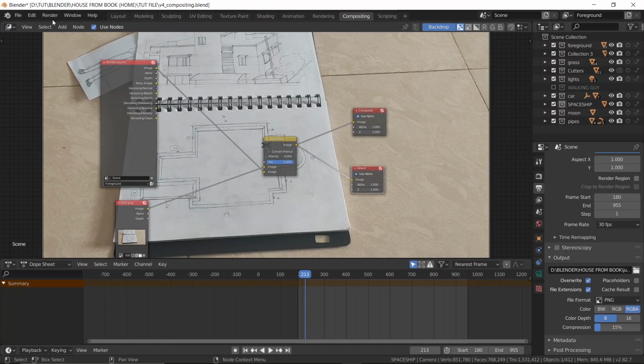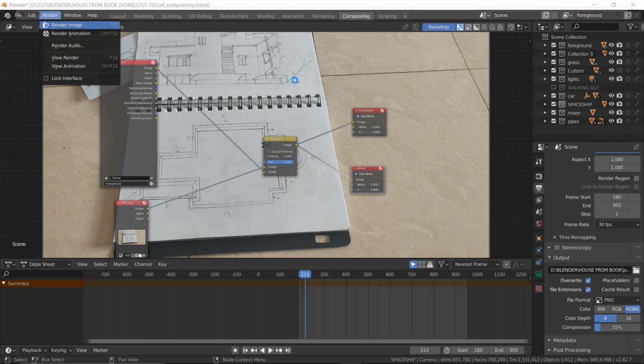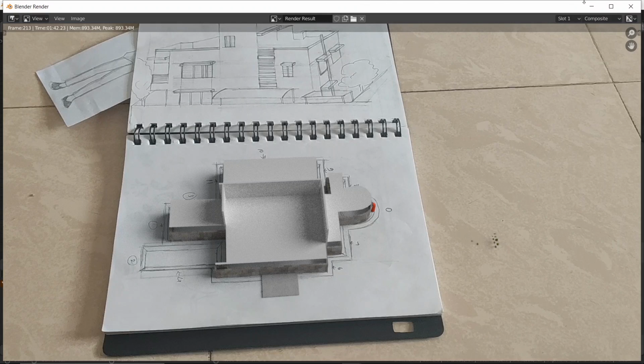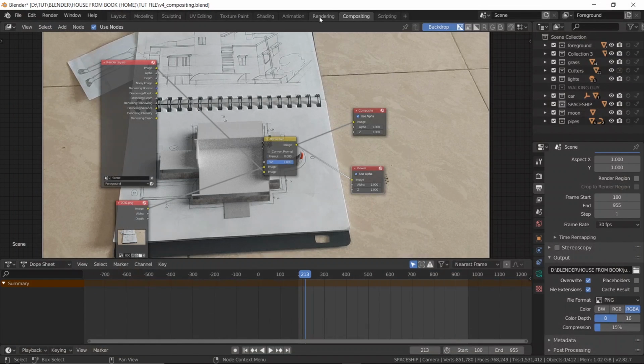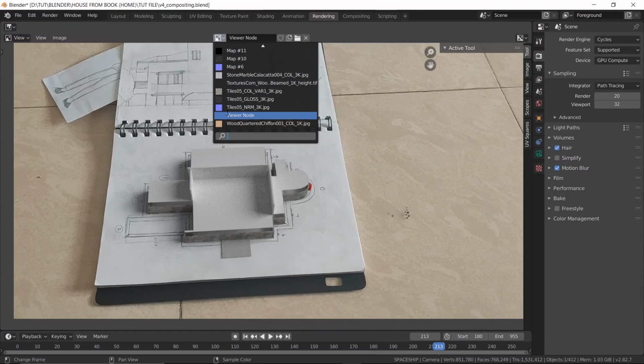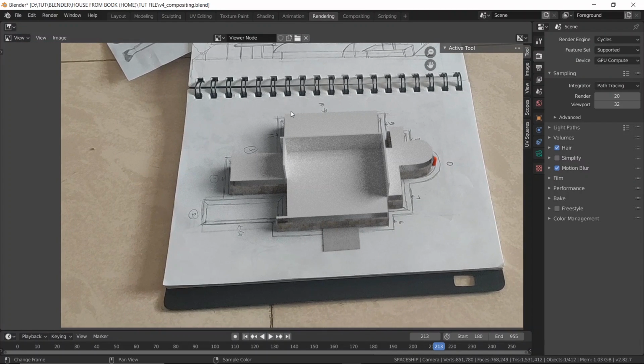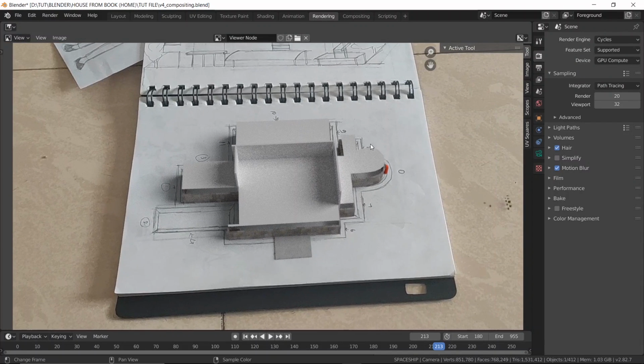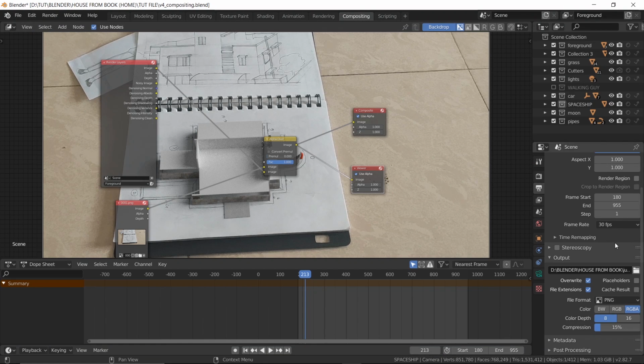So let's go over to the render tab and render image, and I'll see you when it's done. And there you go, it's rendered. Okay, let's head to the rendering tab and then viewer node. In case this is not selected, just go over here and select the viewer node. And it's pretty noisy. Well, that's what you get when you render 20 samples.